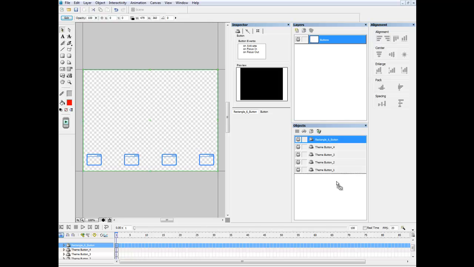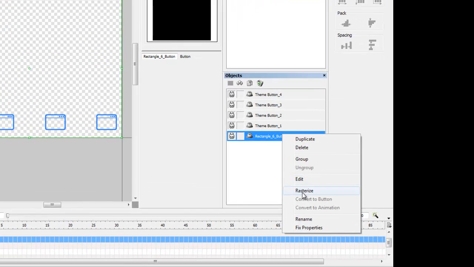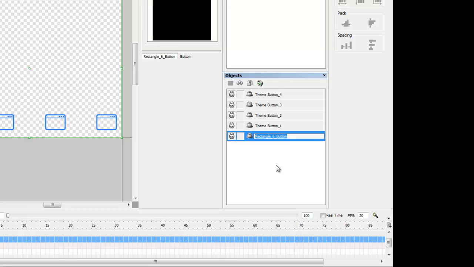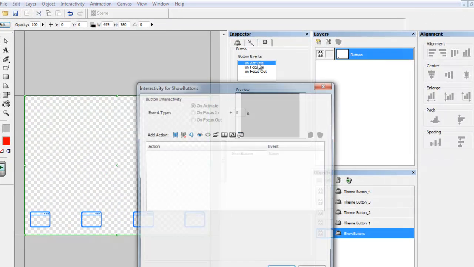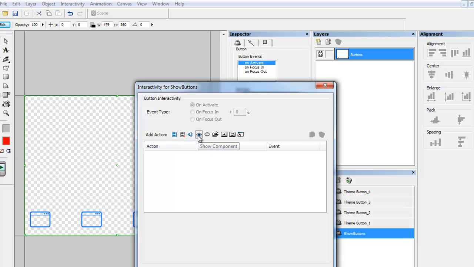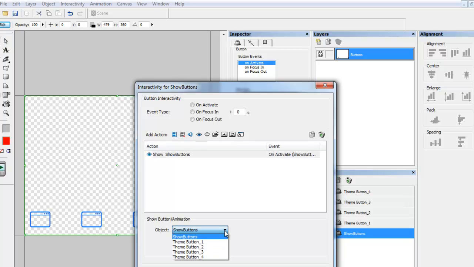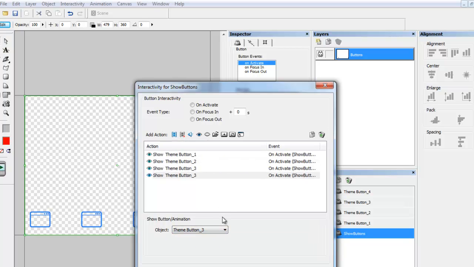We'll then go to that button, drag it to the bottom, and at the same time I'm going to rename it Show Buttons. And when it's selected, I'm going to go into the Activate state, and I'm going to go to the Show Component. I'm going to click on Theme Button 1, and I'm going to keep repeating this until I have all 4 of my theme buttons selected. So when this is activated, it's going to make sure that all 4 of these show.